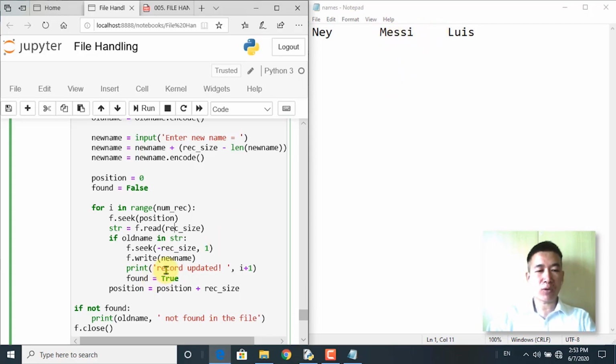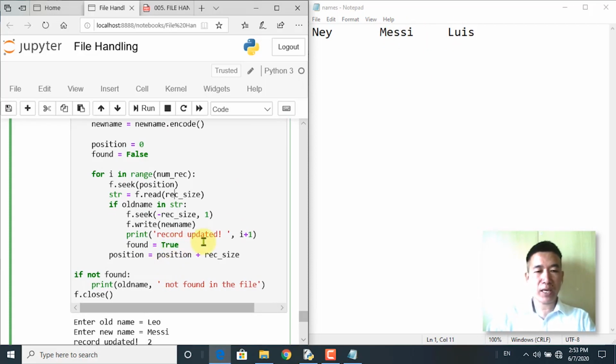And then I would like to print a message saying record updated, and the record number which is updated is I, where the value of I is 1. Since the loop variable starts from 0, I would like to add 1 in order to make it understandable for us.